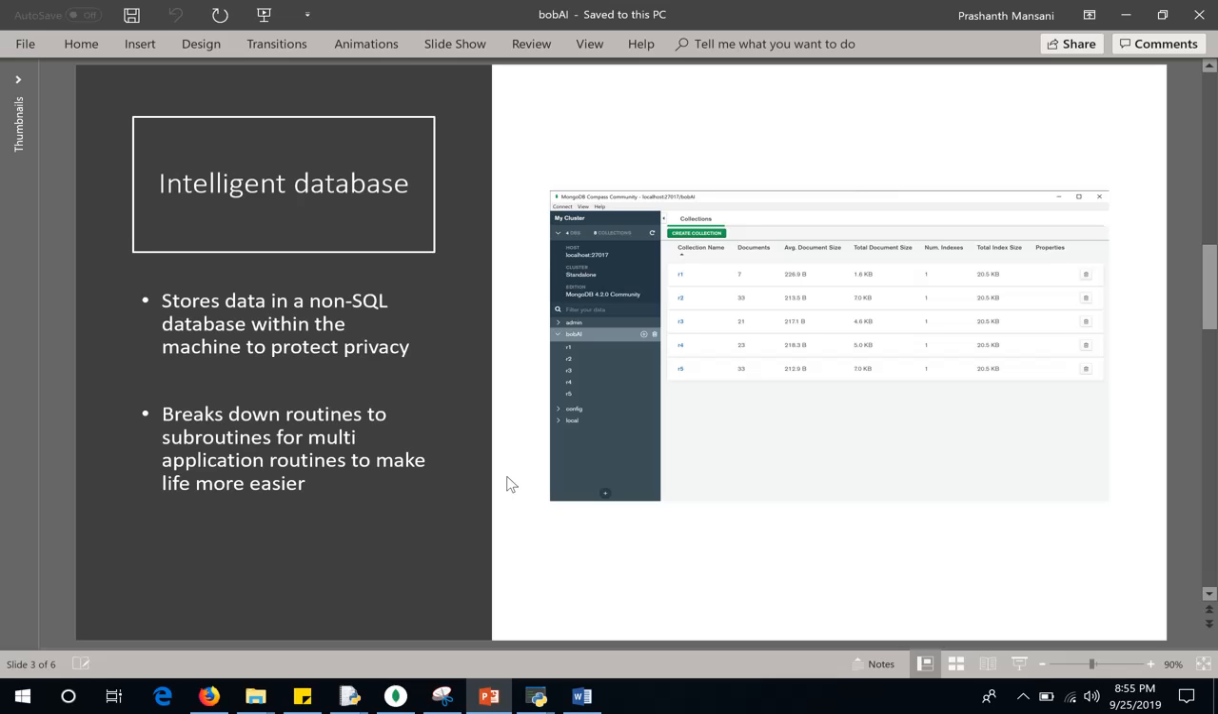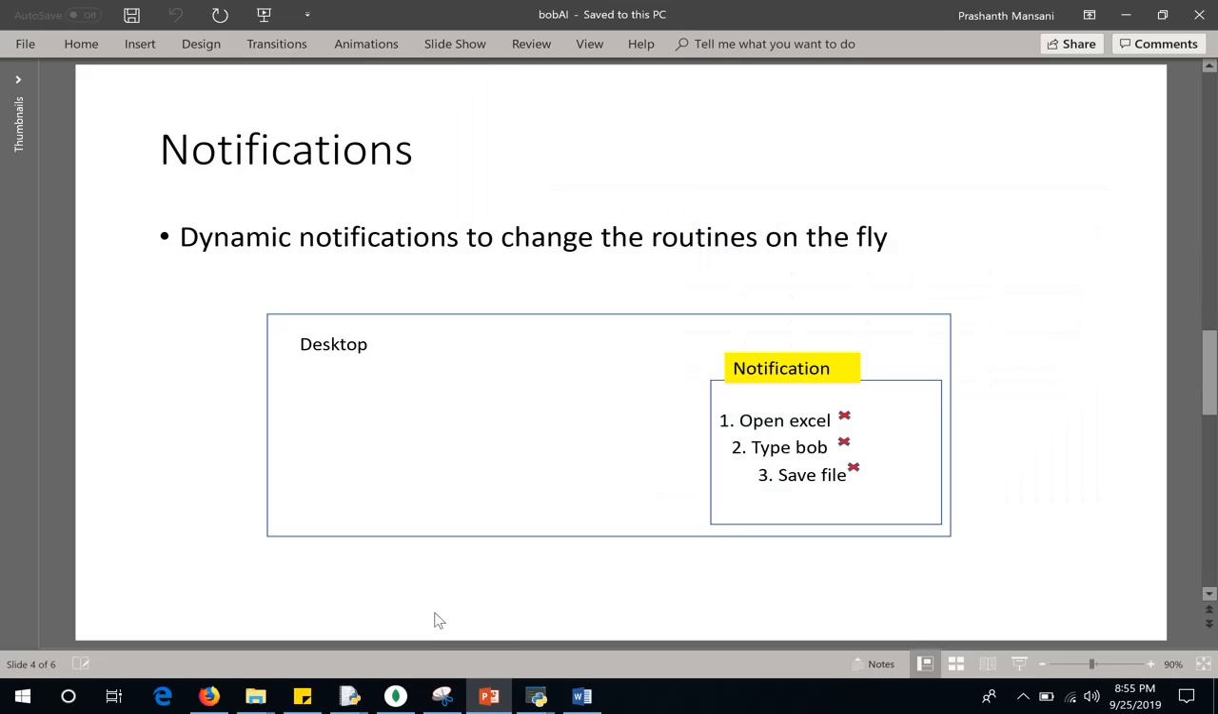So the software will be intelligent enough to reformat the routines to automate the process. And I want to create a software which is so dynamic that it can change things on the fly.